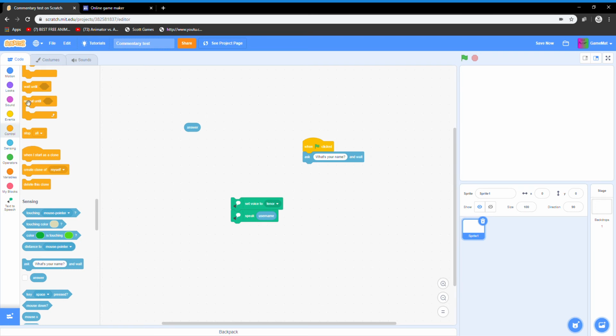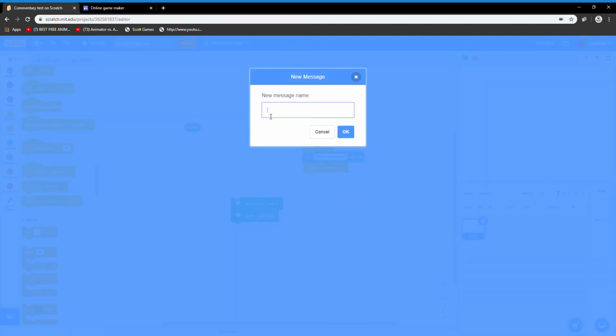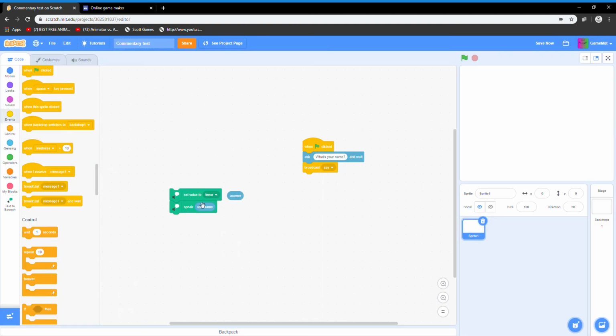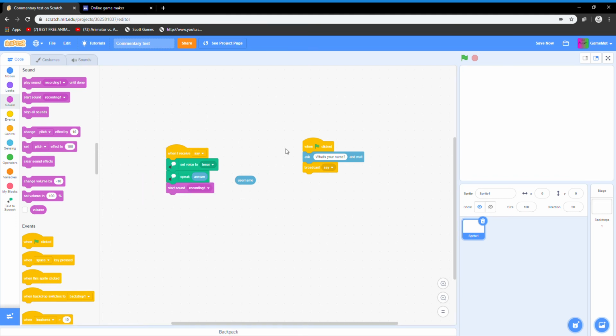Later in the game, this will pop up, but you're going to go broadcast. You don't do it right now, but broadcast, say. I'm going to go here, and then either username, which is your username, mine's GameMat, or answer, which is the thing you say. So set voice to tenor, and when I receive say, speak answer, and then start recording 1. Bob fires the 3!